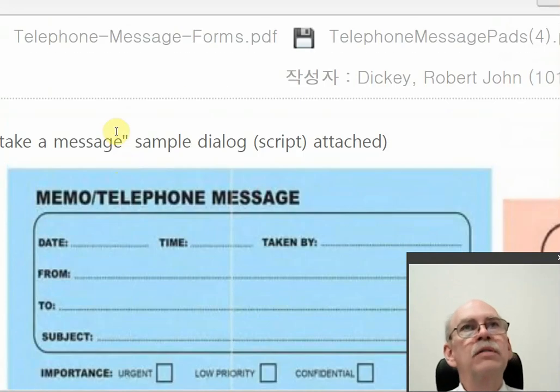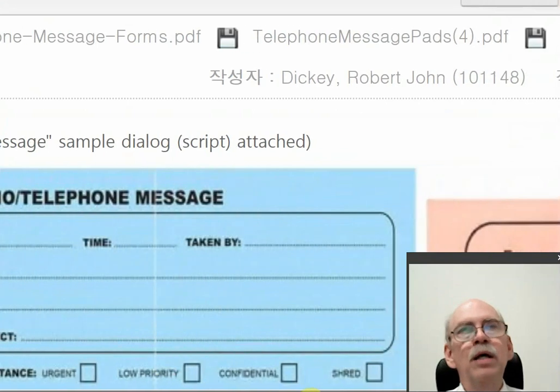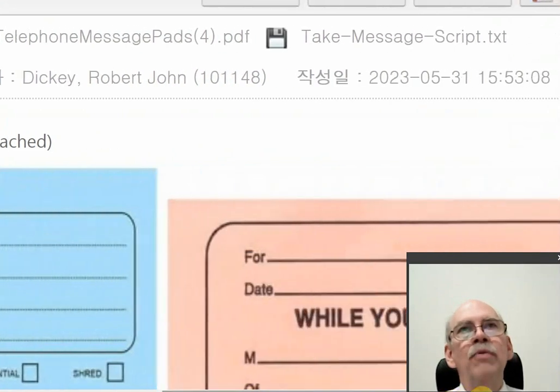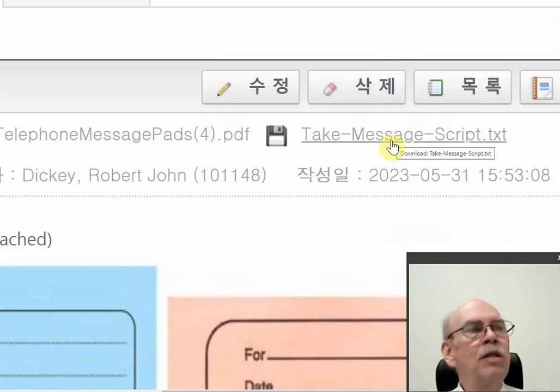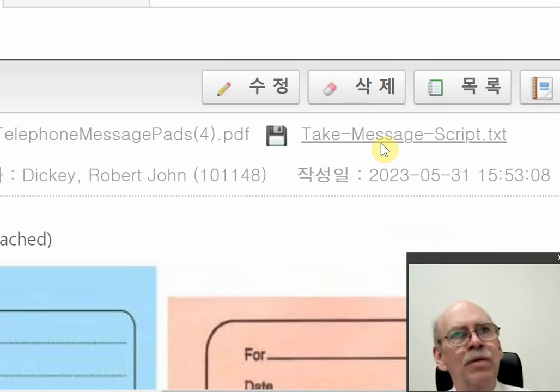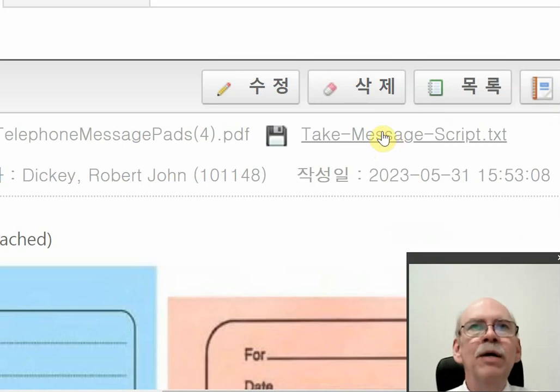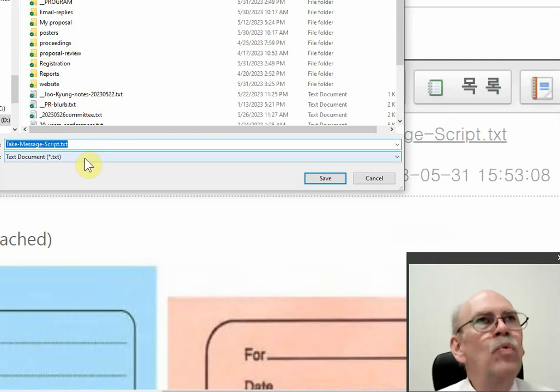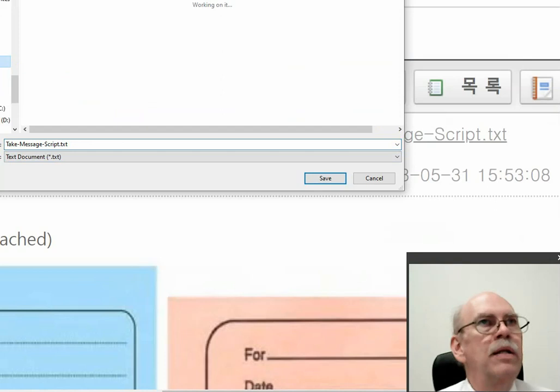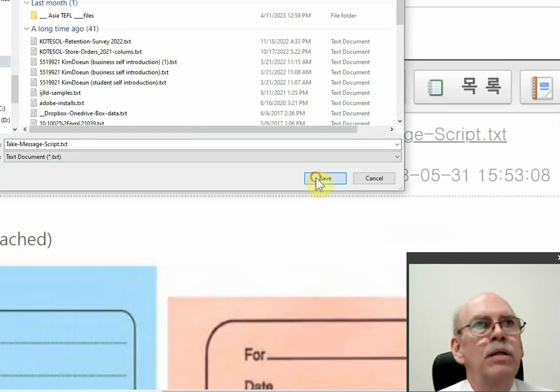Okay, so a sample dialogue script is attached. By the way, because I am the editor, sometimes the location of my documents is a little bit different than yours. You might find it at the bottom or whatever, but the attachments are there. So take a message. Here's a script, a sample, and we're just going to open this where we just click.